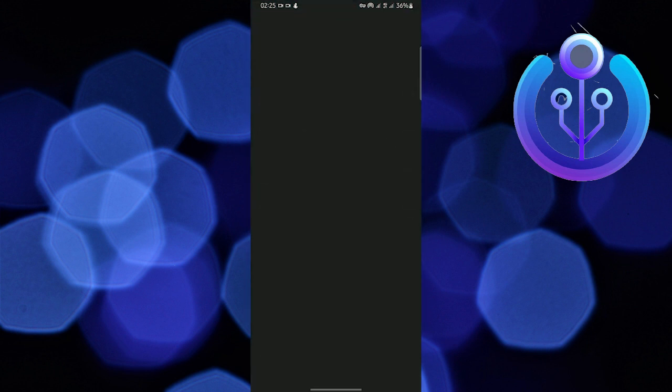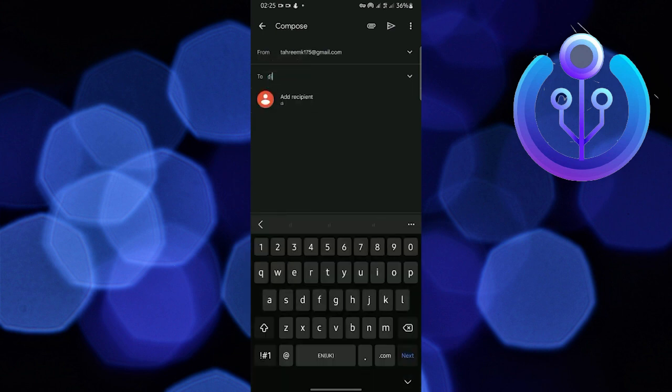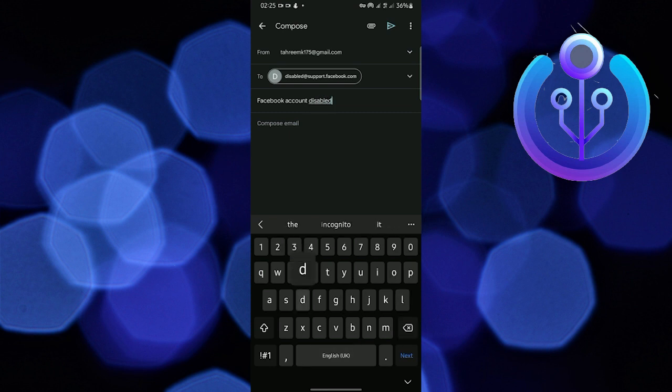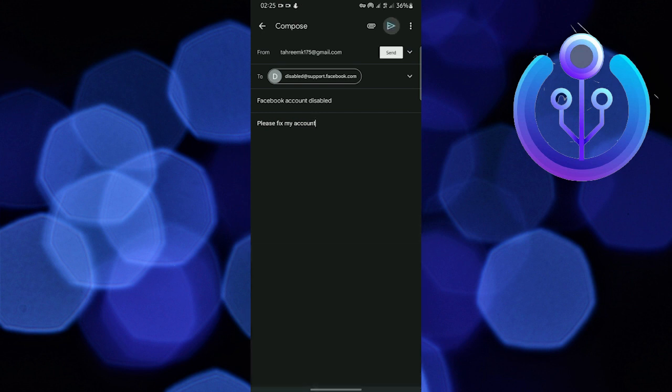Now you have to respond back to Facebook explaining the whole issue. Now in the subject, you have to enter Facebook account disabled. Now, just proceed with the whole request. And hopefully Facebook is going to reach out to you in a couple of days and fix your issue.